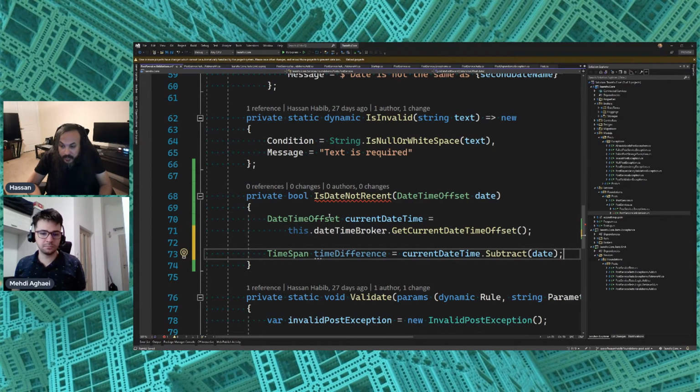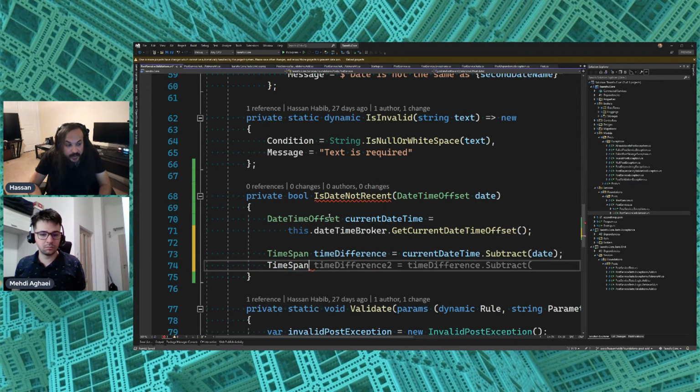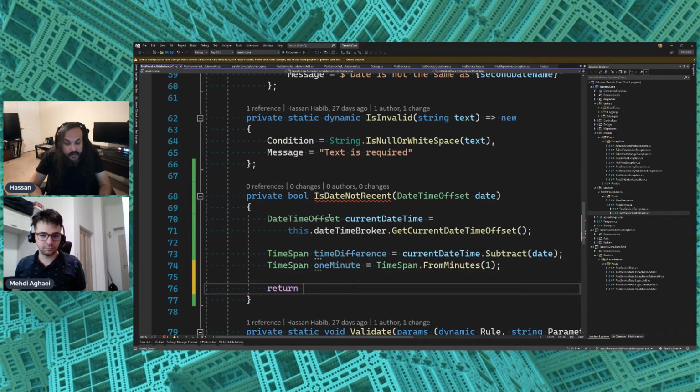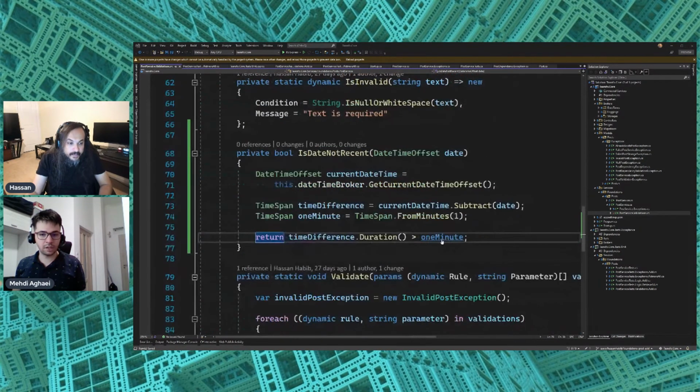Does that make sense? And then I want also a time span that tells me 1 minute. So time span dot from minutes, it'll give me 1. Now I get to go here and say, that is the time difference dot duration. Duration will basically not care whether it's in the past or the future. It doesn't care whether it's minus or not. Is it larger than 1 minute? Are you with me? Yes, I am.